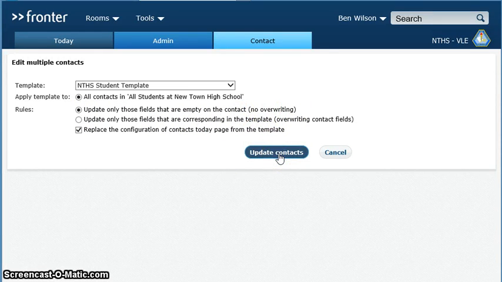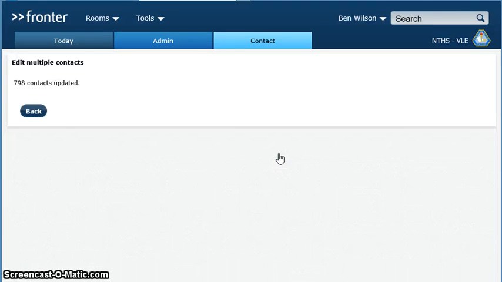We press that, and that will go away and have a bit of a think for a moment, and it will update all of the contacts in that group of students. There we go, that's done.